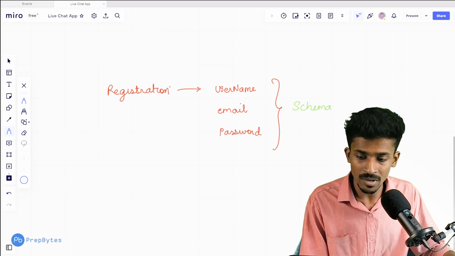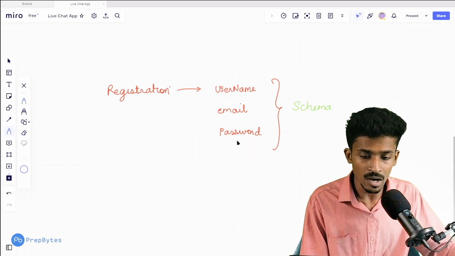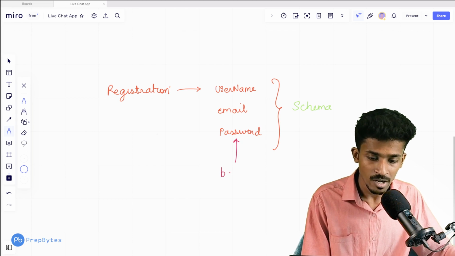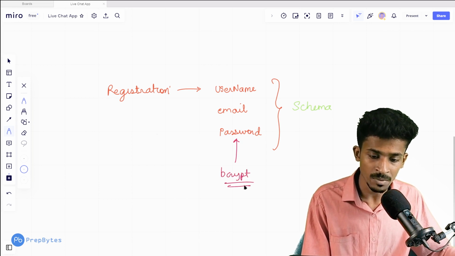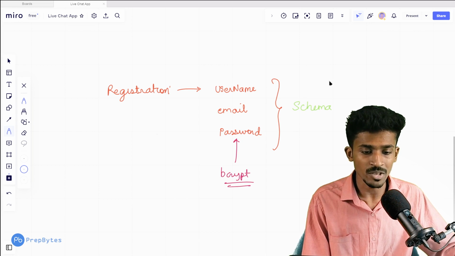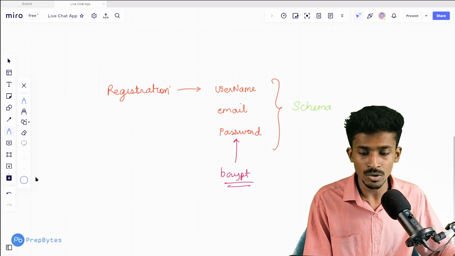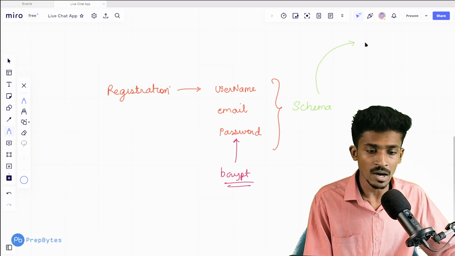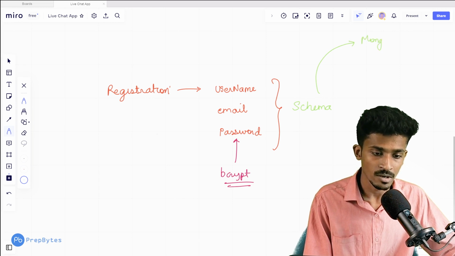Now, what we are going to be doing here is using bcrypt to encrypt our password. So all of this information is ultimately going to get stored in our MongoDB database, right?